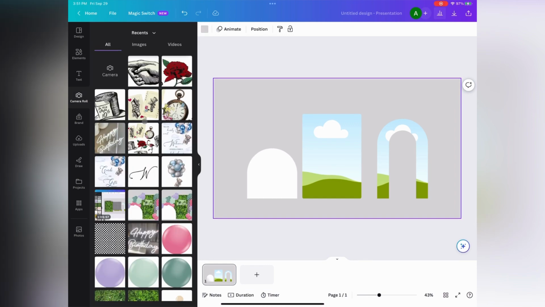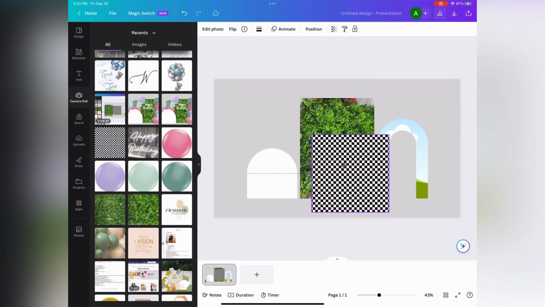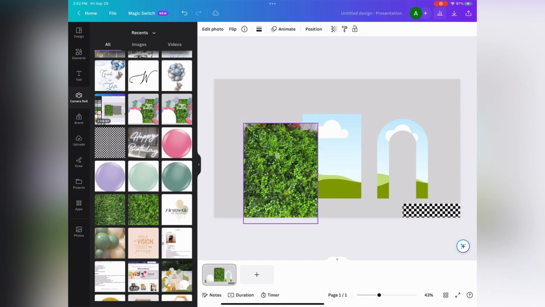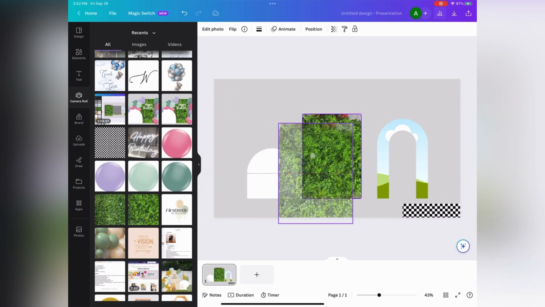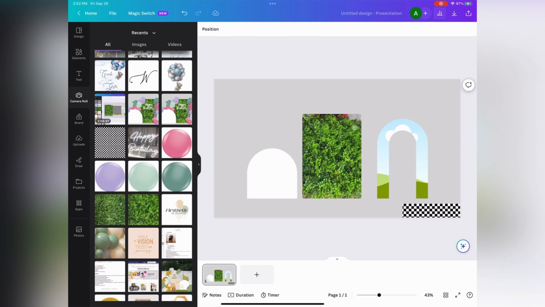Then we go to camera roll and we're going to bring in the images that we want to use on those frames. Okay, so I'm going to select my grass wall and my black and white checkered paper and I'm going to bring them into my canvas. So if you drag your image over your frame, it'll replace and insert your picture onto that frame. So that's what we're gonna do for both.